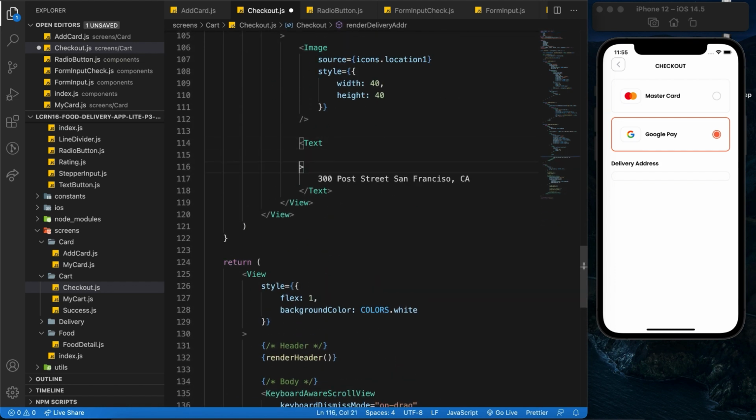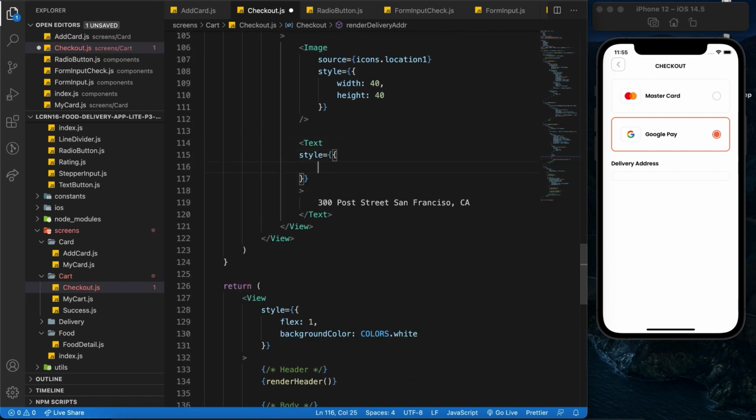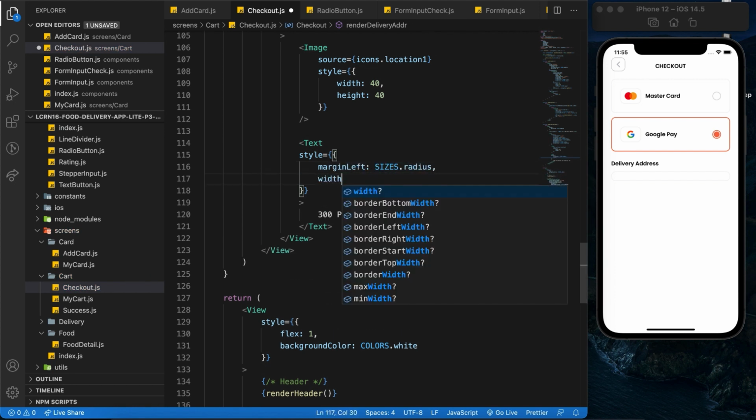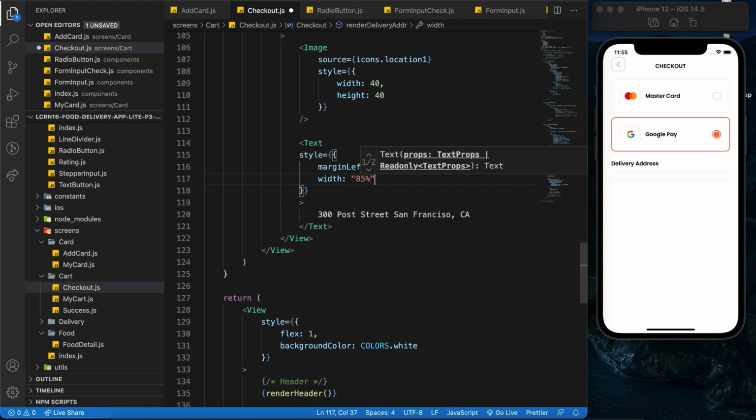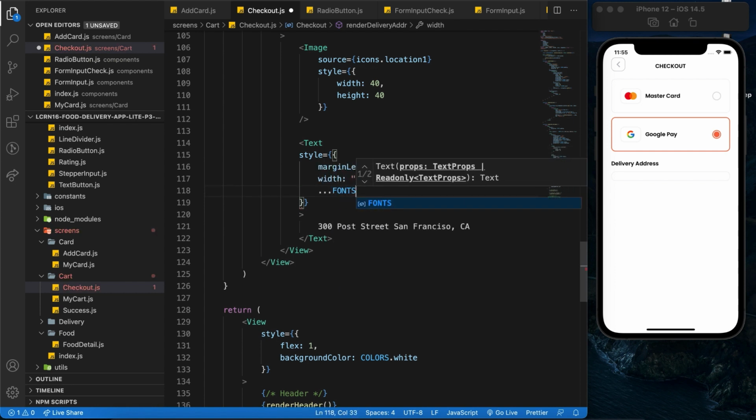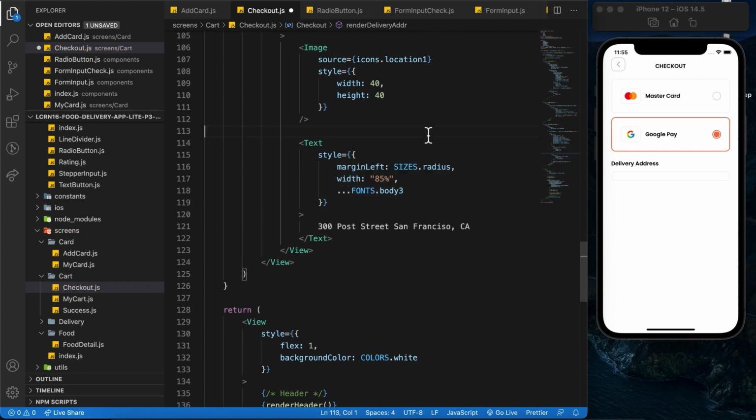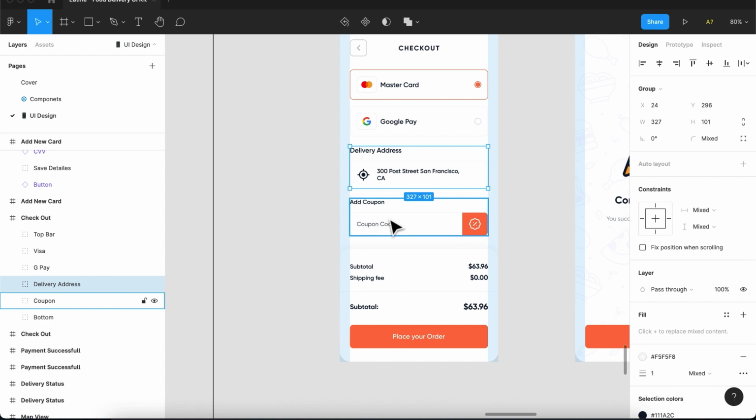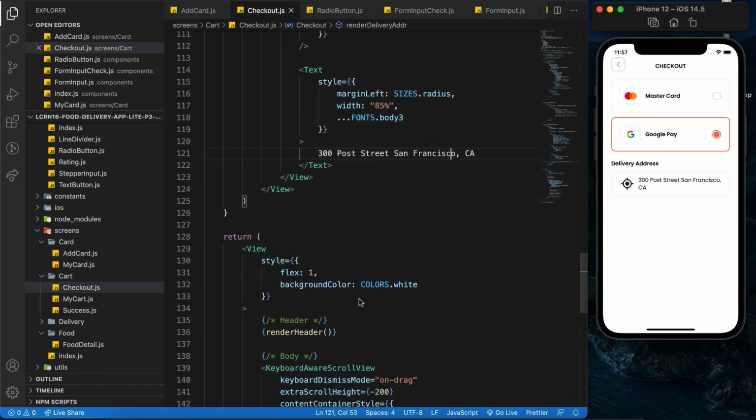Over here I'm going to give it a bit of styling. Margin left is going to be sizes.radius. Width is going to be 85%, and the font will be body tree. Alright, now save it. Perfect. Oh, here it should be Francisco, like that. Alright. Okay, so that's all for the delivery address section. Next we are going to work on the coupon section over here. Alright, so go back to your source code.